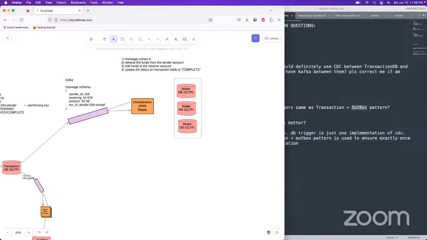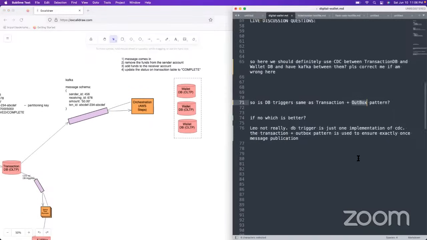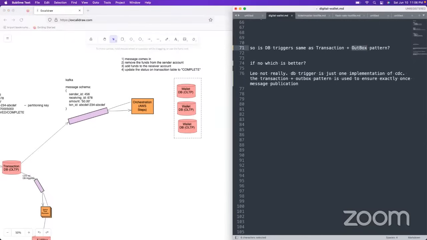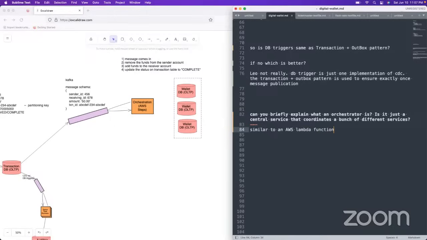All right, I'm going to go through the questions a little bit. I'm going to cover this one in the Zoom meeting really quick first. So an orchestrator is like a Lambda function. It's similar to an AWS Lambda function, but it does several steps and it's really good at retries.